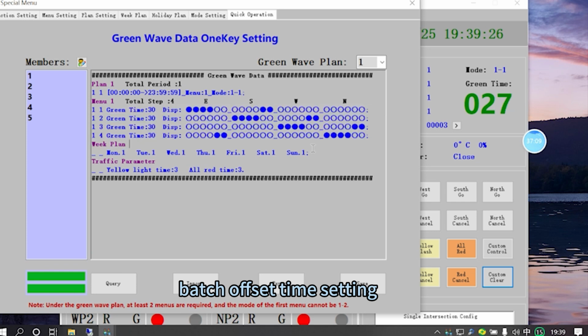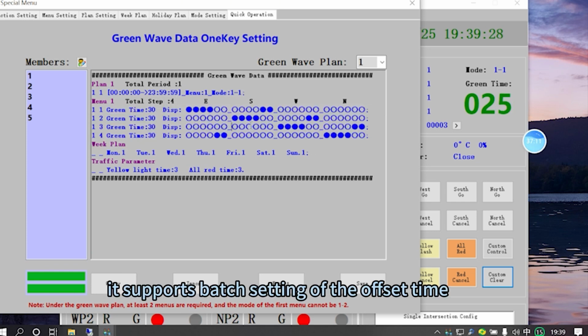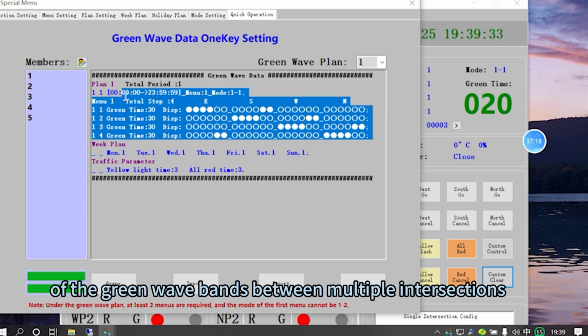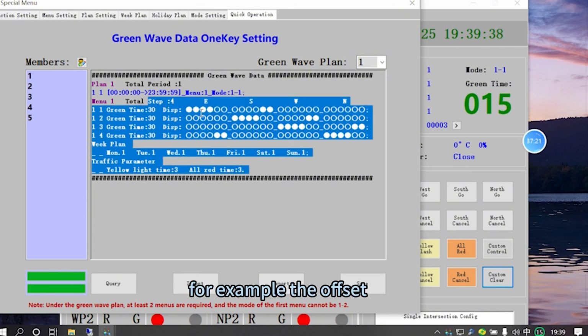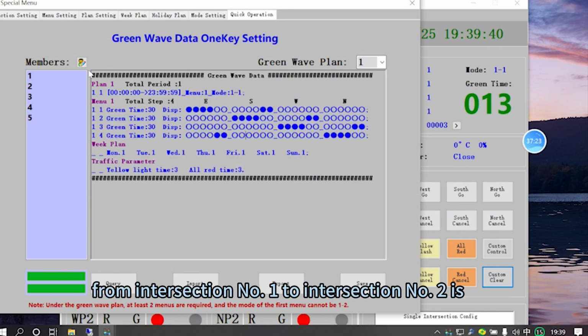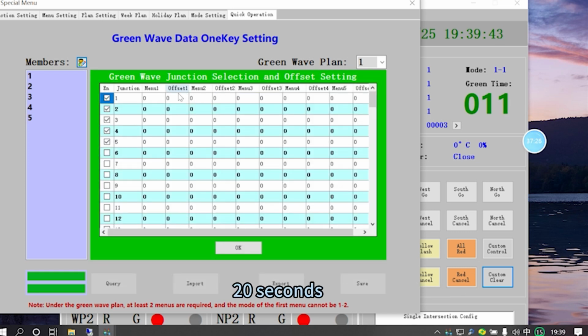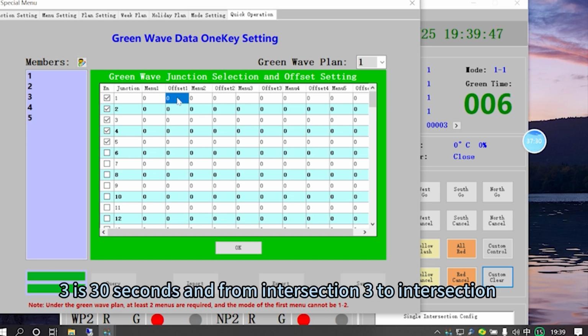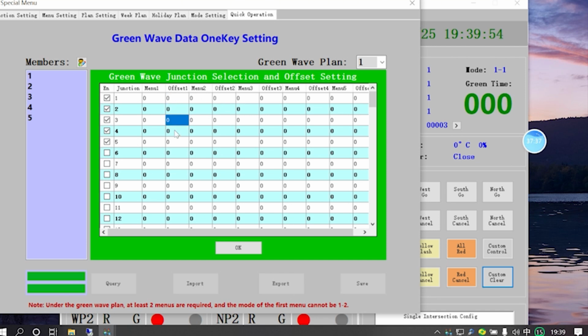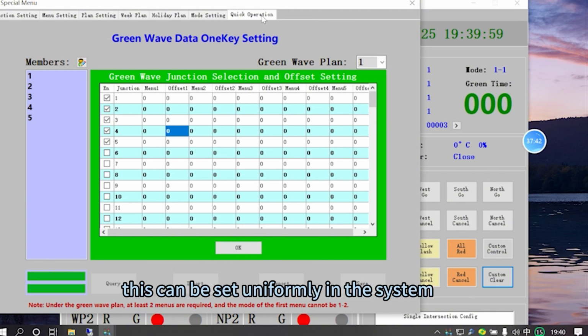Batch offset time setting. It supports batch setting of the offset time of the green wave bands between multiple intersections. For example, the offset from intersection number 1 to intersection number 2 is 20 seconds. From intersection number 2 to intersection number 3 is 30 seconds. And from intersection 3 to intersection 4 is 50 seconds. This can be set uniformly in the system.